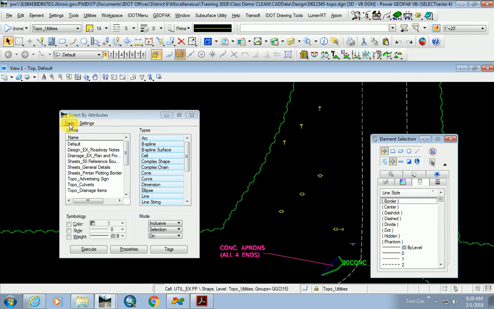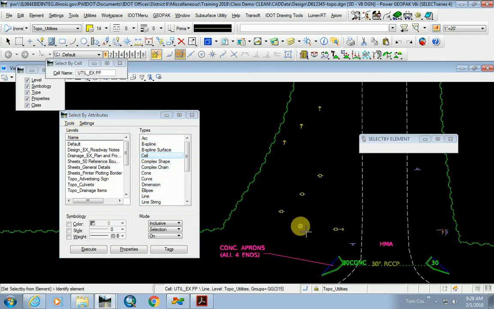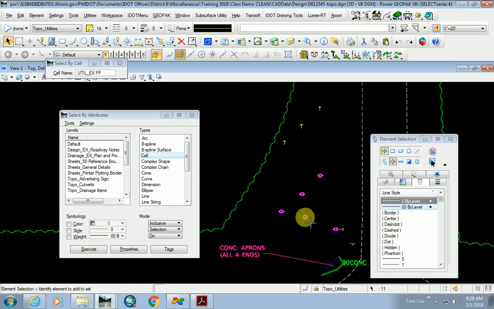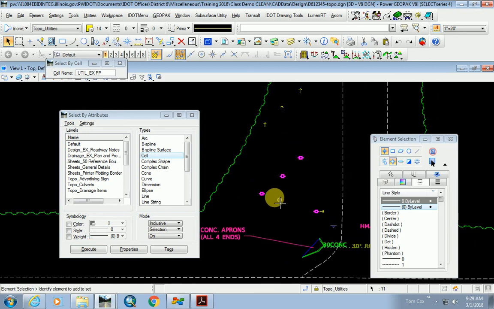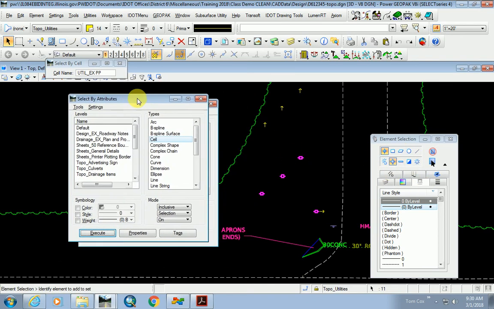Let's say that I wanted to delete not every cell, but every power pole cell, a specific cell, not cells in general. I could go to Tools, set Select by Element, click on it, and then hit Execute, and just like I said, all power poles are selected. I don't believe this has the ability to do that. So even though this replaced this, this still has a lot of value.